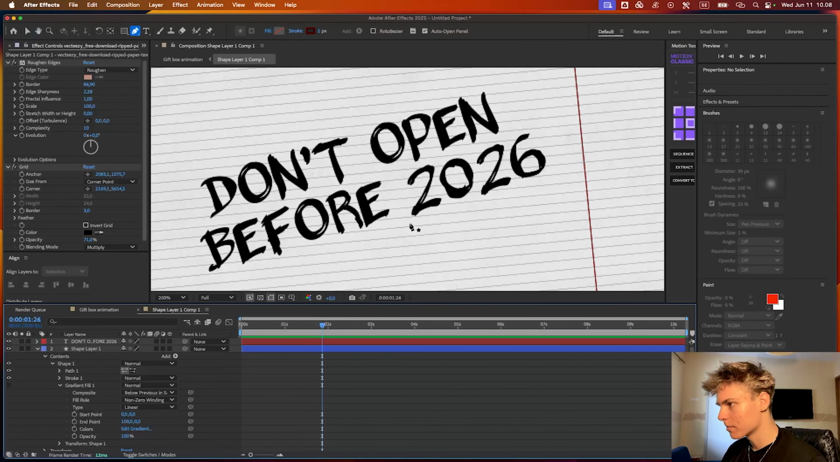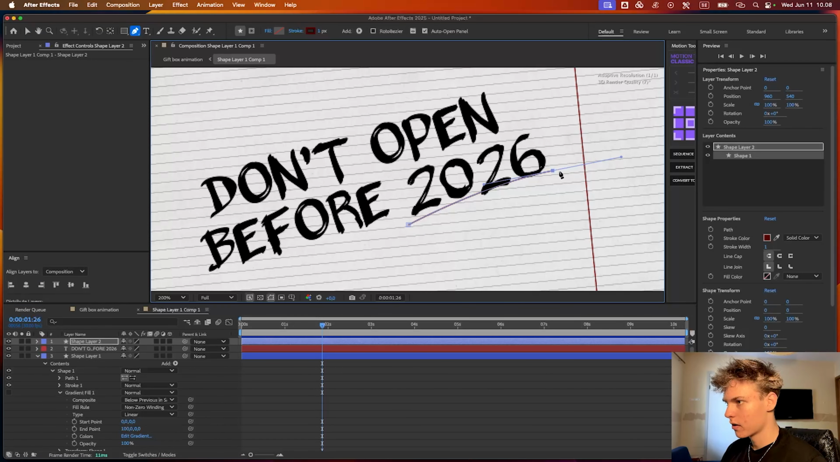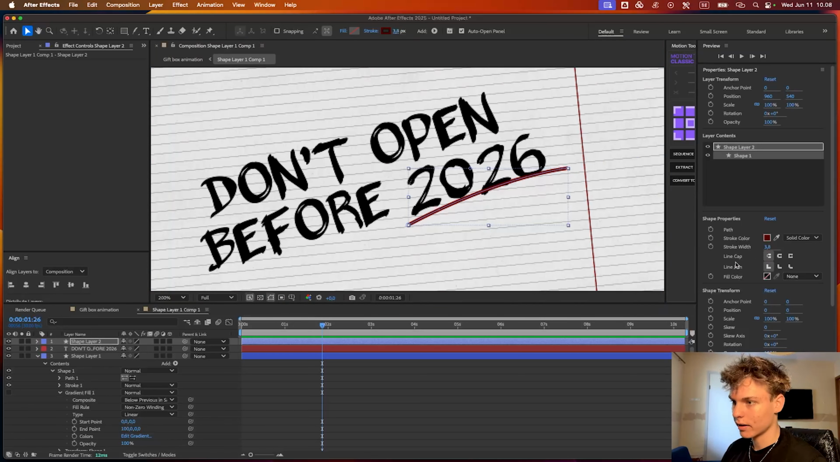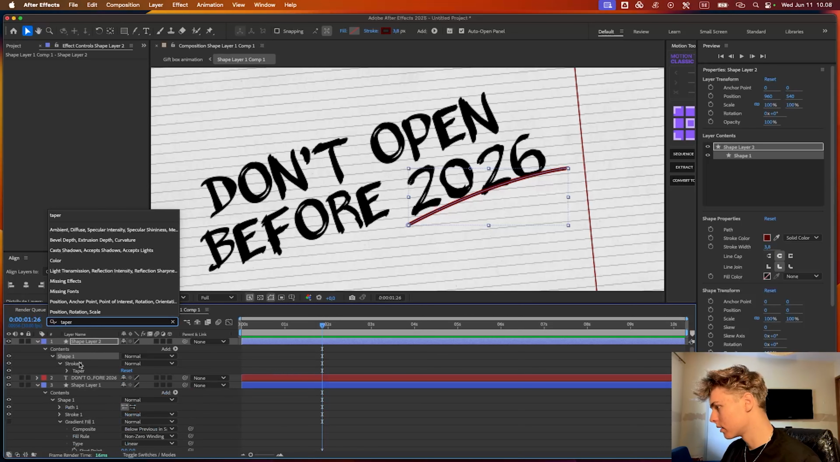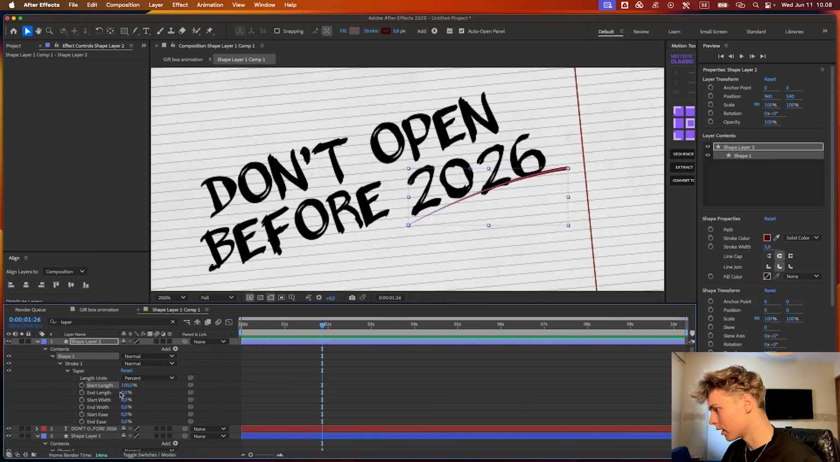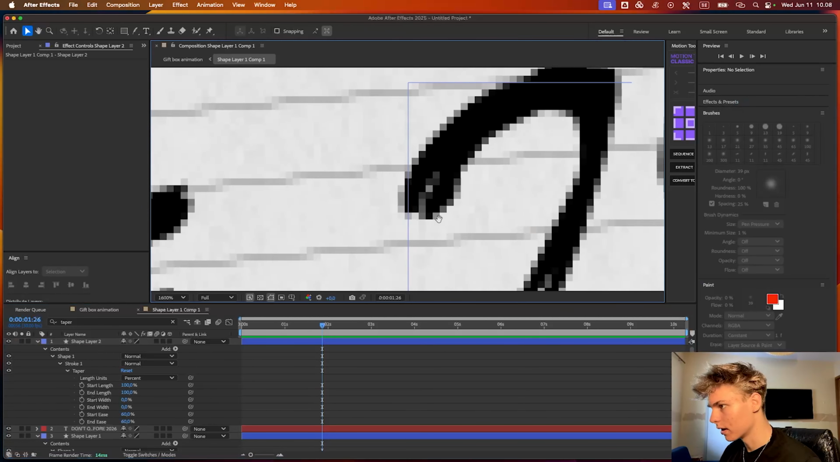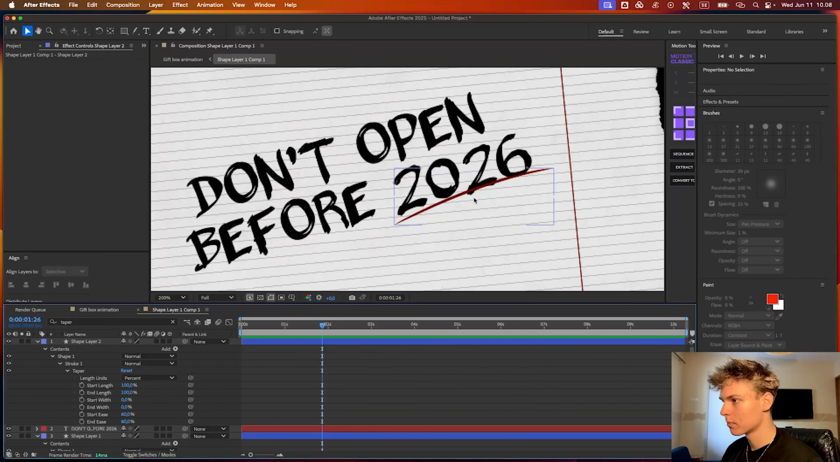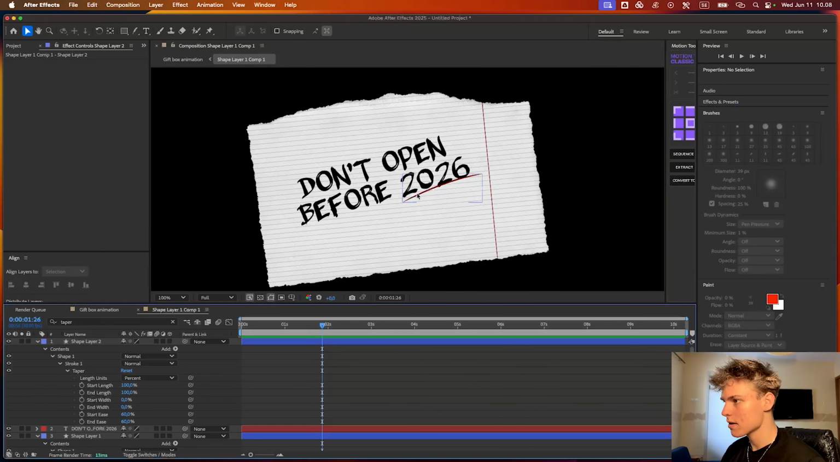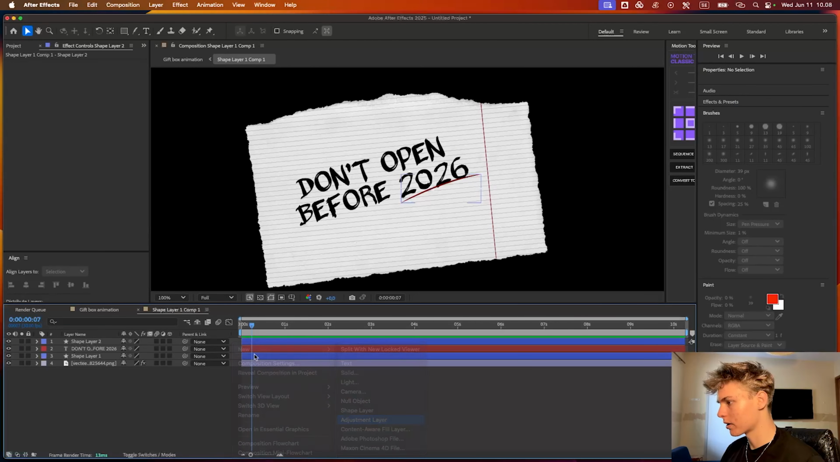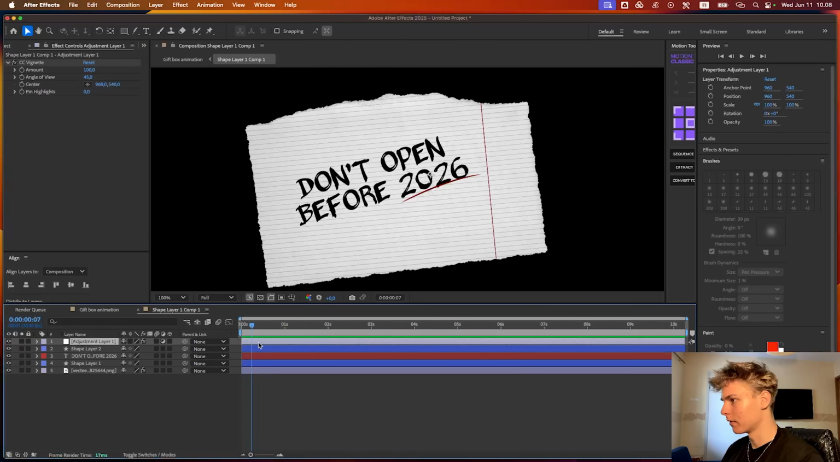Let's push G for the pen tool and let's make another line like this. Kinda highlighting the 2026. Let's turn the stroke up a bit. Let's make this line cap and line join round over here on the right. With this selected, let's search for taper. And let's do like 100 on these and like 60 on these. So it's gonna get that nice look on the ends where it kind of becomes smaller toward the end. That's really nice. Make a new adjustment layer here and let's slap on a vignette.